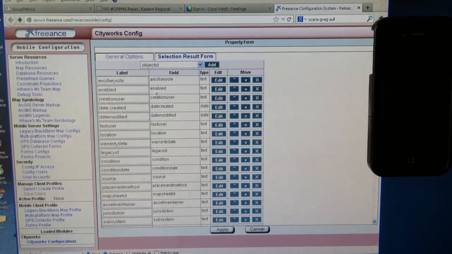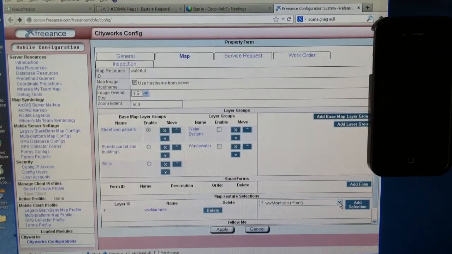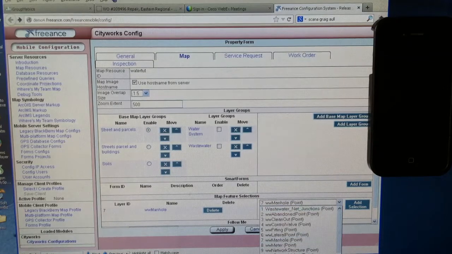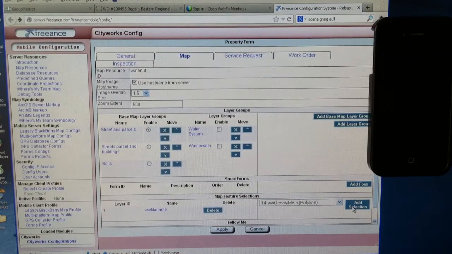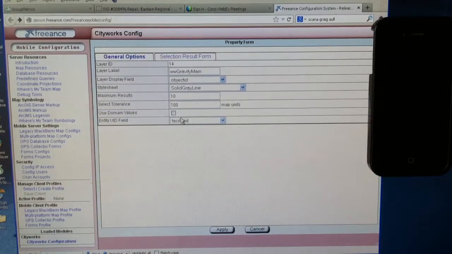Information that makes this more consumable. Let's go ahead and hit apply. We can add as many as we want. I can also come down here and put probably a gravity main somebody wants to clean. Once again, the same operation. I'll put 20 feet. Little lines are easier to select.